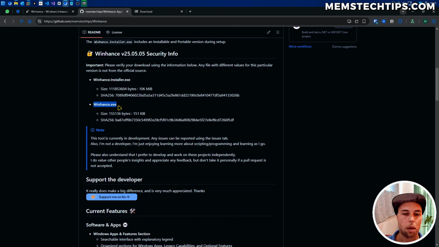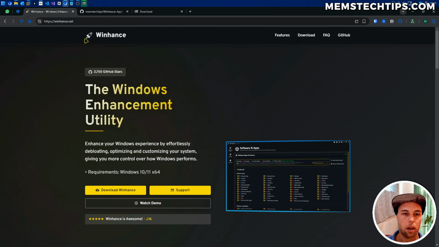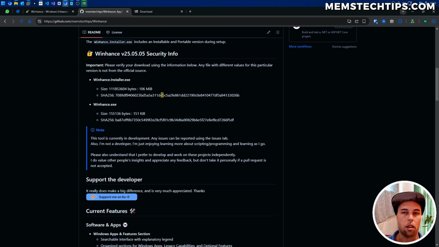You can do the same thing with the Winhance executable, but honestly, if you just do this with the installer, the installer installs the executable file. So if you're sure that you have the official installer that you can only get from the Winhance GitHub repo or from the winhance.net downloads page, then you should be fine and safe, but this is a security measure for the future.